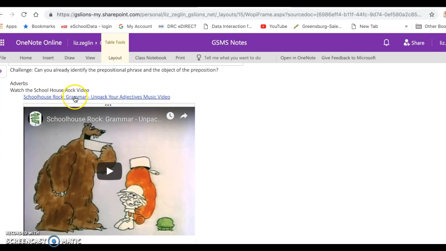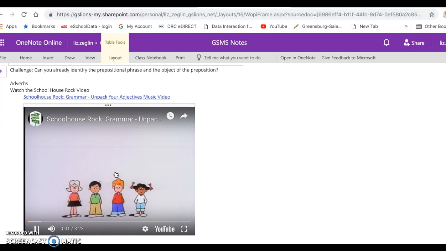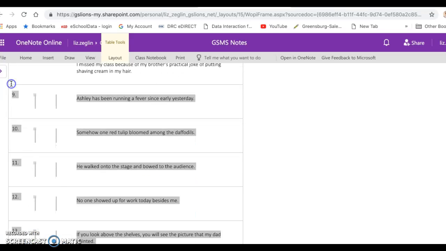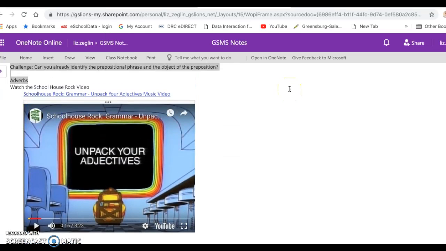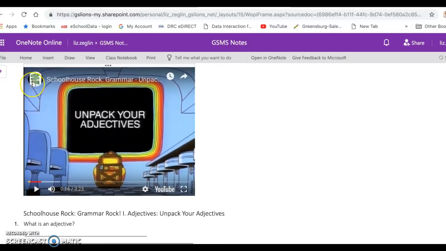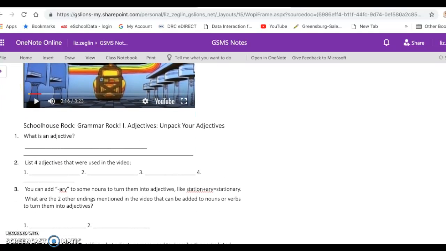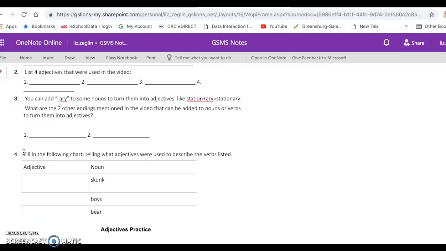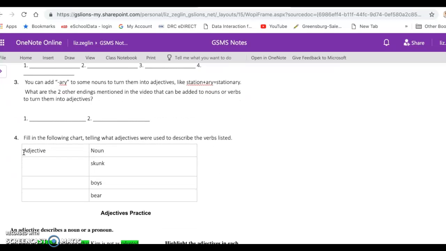After that, you are going to move on to adverbs. You are going to watch another Schoolhouse Rock video, Unpack Your Adjectives. Actually this should be adjectives, sorry, I'm going to change that. You will watch the adjectives video and then again fill in the little chart. If these numbers are messed up, do not worry about that. Sometimes when I copy and paste, all the numbers shift.